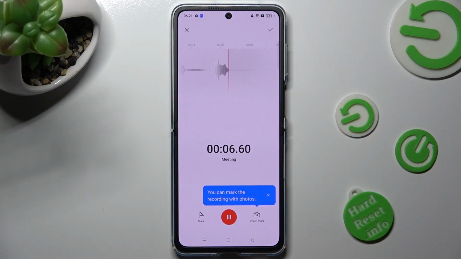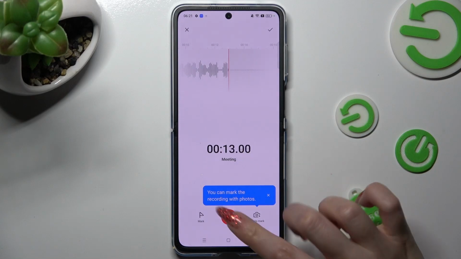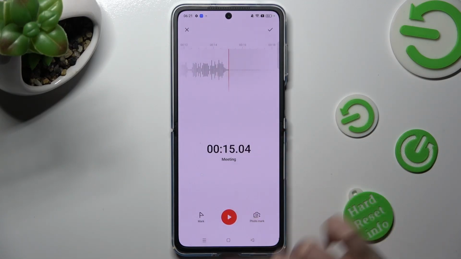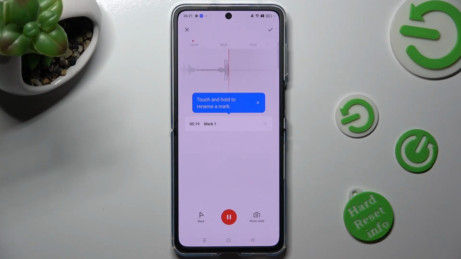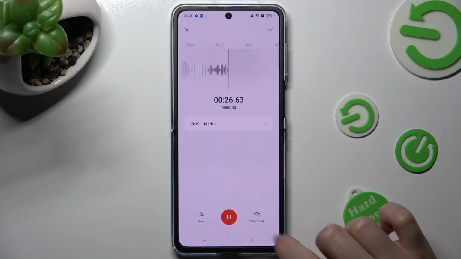As you can see, my recording is on. If you wish to pause it or unpause it, tap on the same red button. You can add a bookmark by tapping on this left button. In order to add a photo one, click on the right one instead.